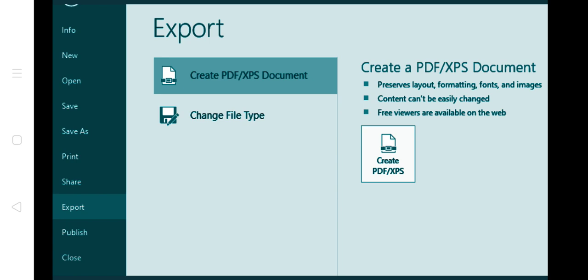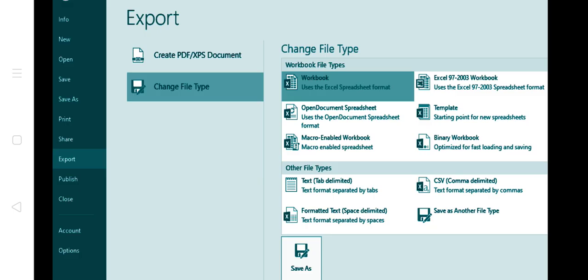And next is change file type. We can also change the file type while exporting. Exporting is always giving data to other applications, so you have many options over here. There are many formats here. Whichever format you want, you can choose among these file types, and then we can save the file type and then we can export.